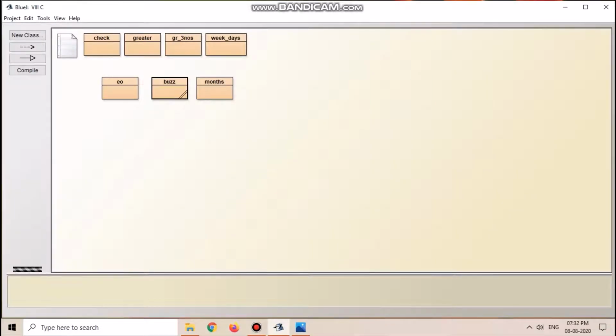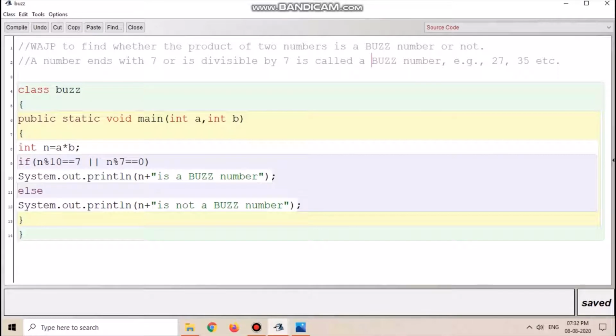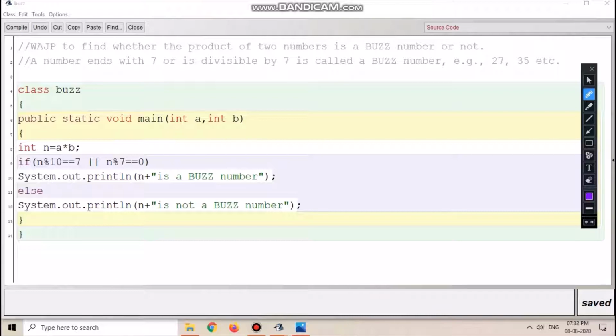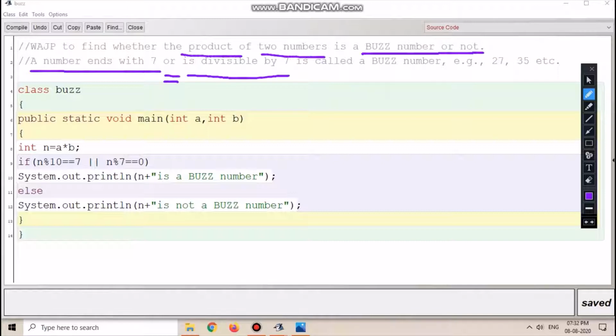Now we'll see the second program. Here we have to take two numbers first and then we have to find its product. And then we have to check whether it is a Buzz number or not. A number which ends with 7 or, mind it, is divisible by 7 is called a Buzz number. As for example 27 because 27 ends with 7, and 35 is also a Buzz number because it is divisible by 7. Now here we have taken the class name as Buzz.